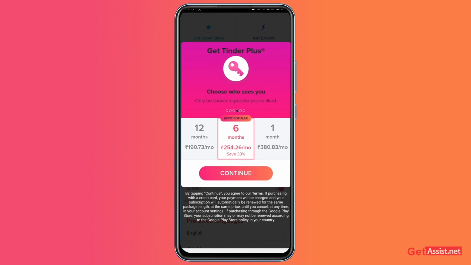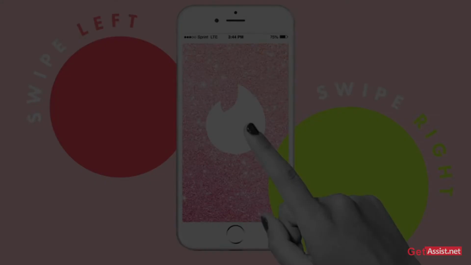Alright, so that's how you can change your current location on Tinder. That was all for this topic.